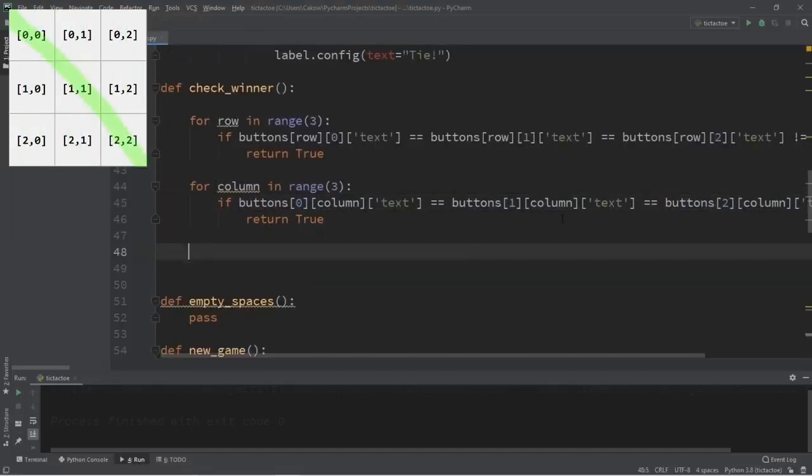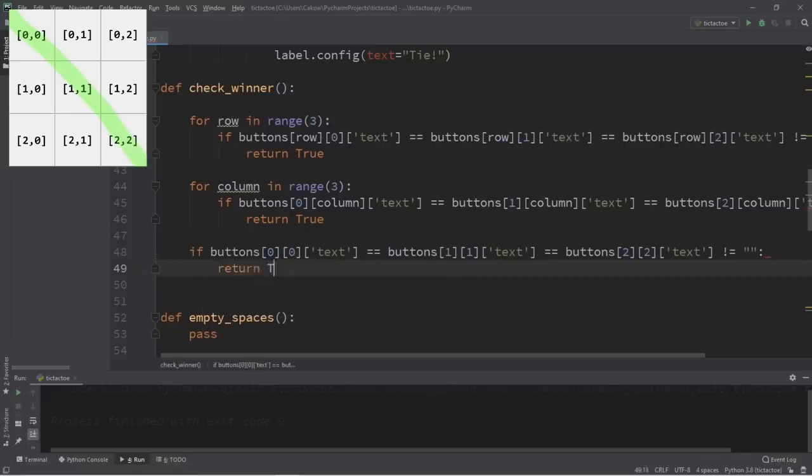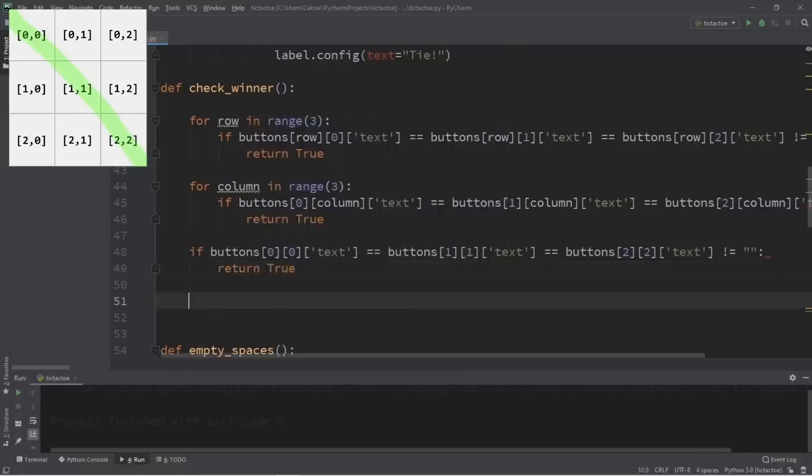Now we need to check the diagonal win conditions. So if buttons at index 0, 0, that's the top left corner, if the text of that button is equal to buttons at indexes of 1, 1, is equal to the indexes of button 2, 2. And if all of this does not equal an empty space, then return true, so there is a winner.